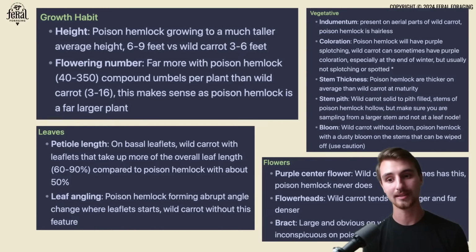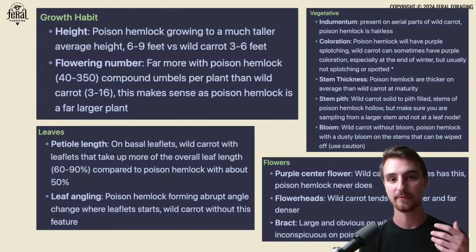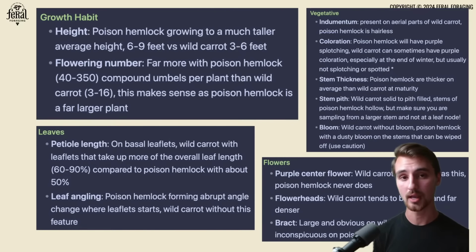But we're looking at details like, people are very familiar with ones like the purple flower in the center on wild carrot, and poison hemlock doesn't have that. People are very familiar with the fact that wild carrot has hairs all over it, and poison hemlock is completely hairless. But then we get into these weird ones.